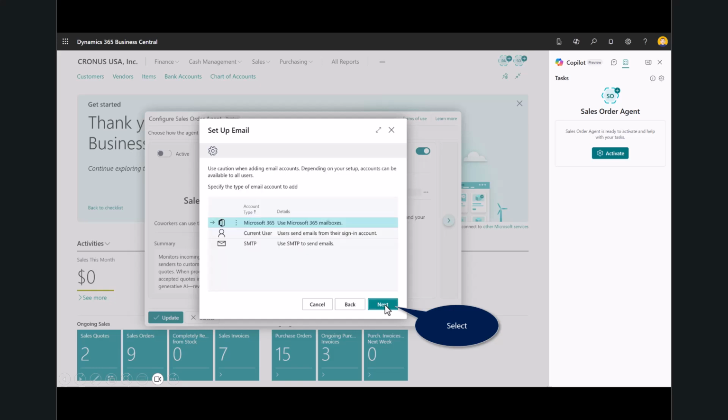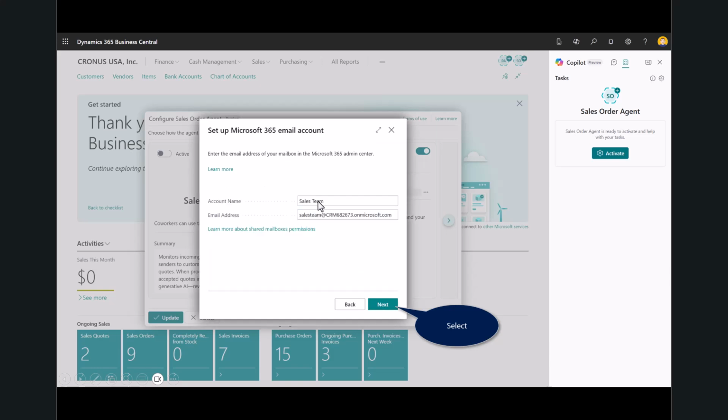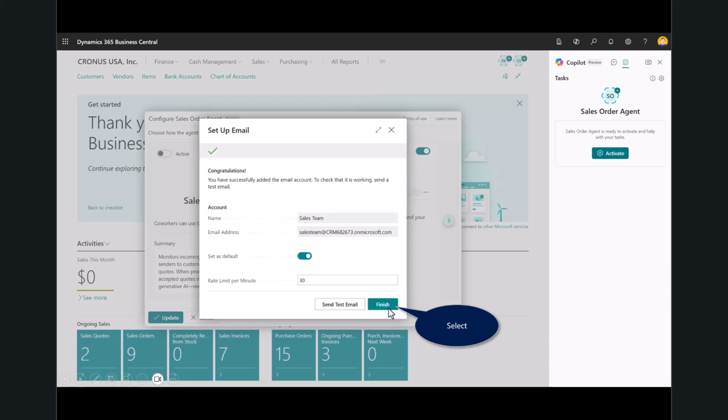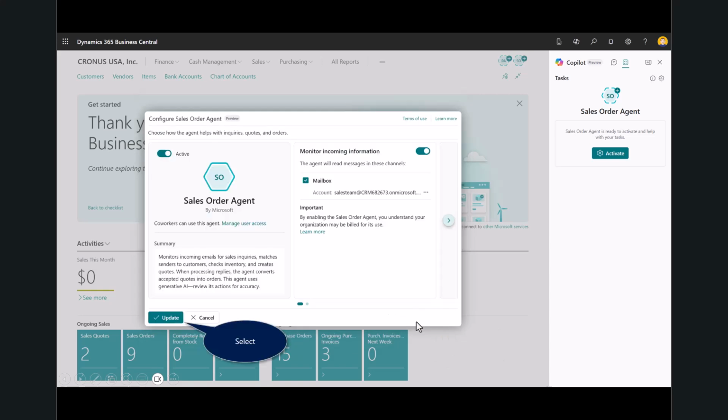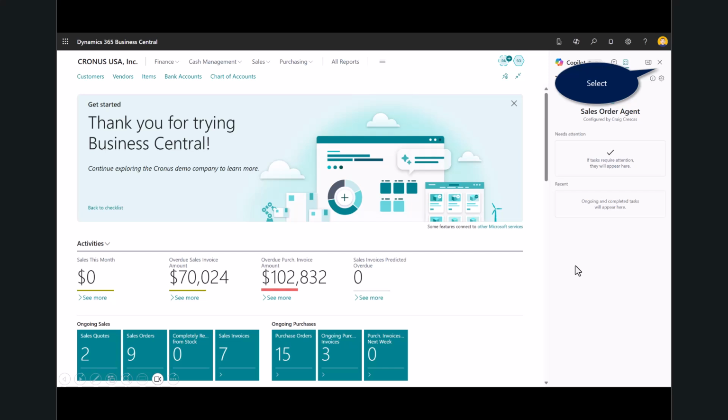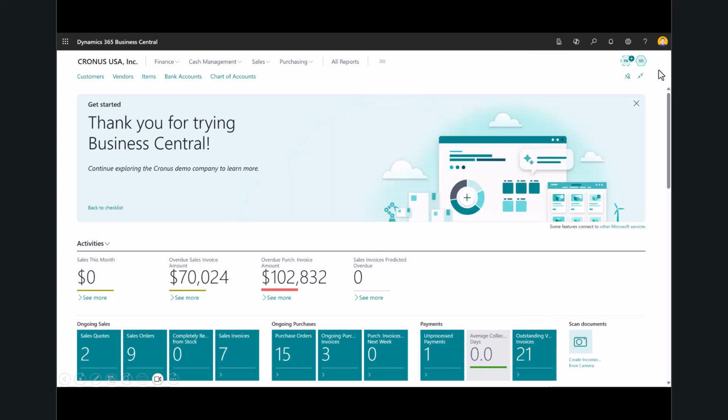So I'll follow the wizard and choose the Microsoft 365 mailbox option. Again, Sales Team is what I created, and then I'll finish that off and select OK. Once you're done, you'll activate, and then you'll update your agent. Now you'll notice that the agent's turned on. I can collapse the sidecar, and now I'm ready to go.